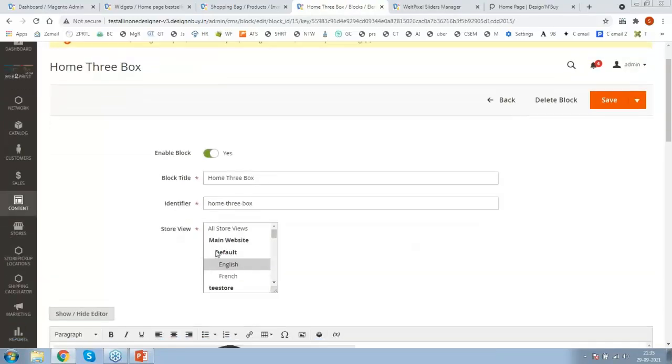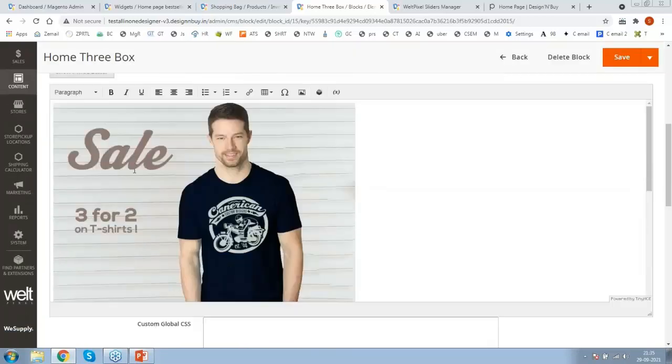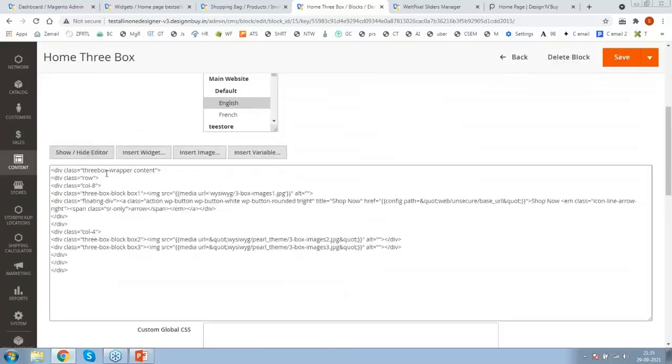Here you can see store location, title, and again the identifier should be the same. English, German, Spanish, French, title, the block title can be changed. Here again it's the HTML editor. You can see the media URL is here. Then this is the title, shop now.